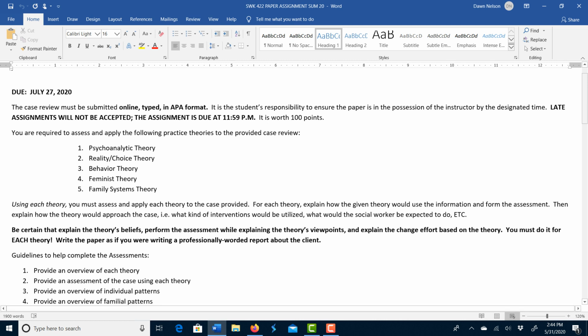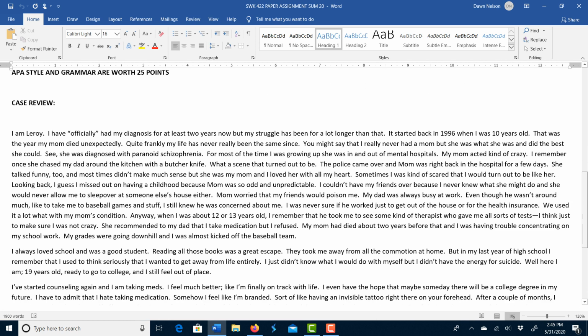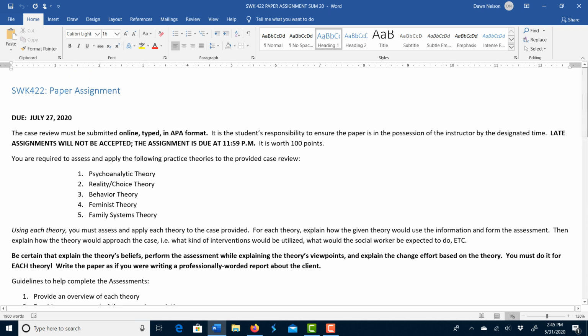So there is a case study. It reads like a diary. It's not really a study because you're the one who's going to be studying it at the moment. So there's a case down here at the bottom of this about this man named Leroy. So you're going to take Leroy's story and you're going to assess and apply these 5 theories to it. You have to do all 5 of them. Using each theory, you have to assess and apply the theory to the case provided.